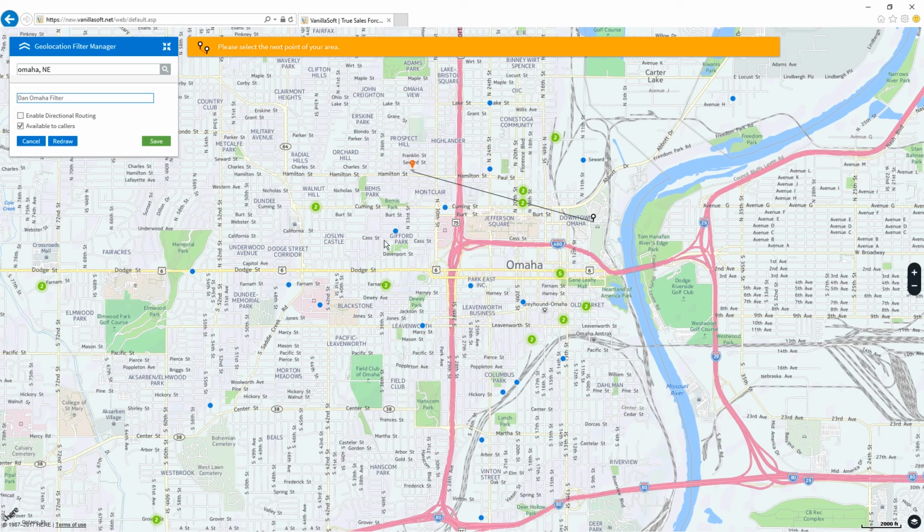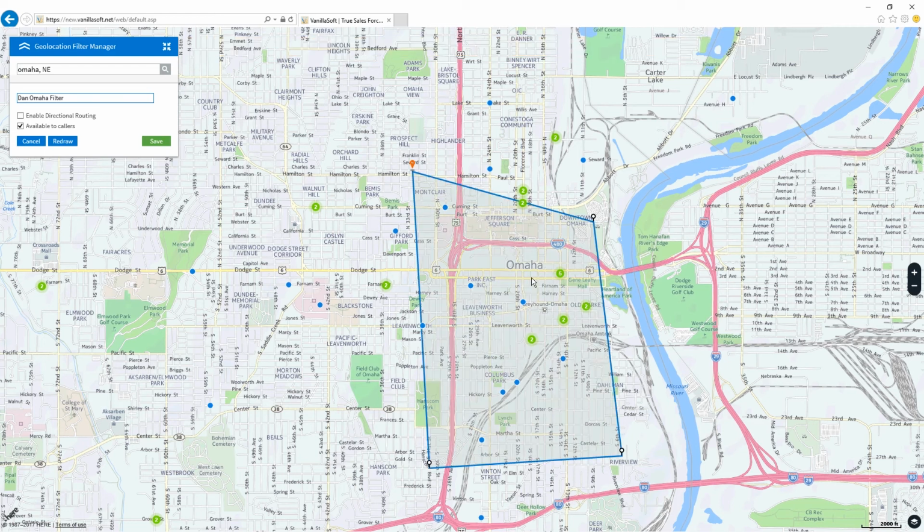And what we want to do is create a square, triangle, hexagon, any fun shape you want to come up with to capture these leads that I want to include in this filter. So let's say we go down past Old Market, maybe into Riverview, and then we go over here back onto the main highway, and we go back up to my first point. So it's shading in this area. So I've just drawn a filter that's going to calculate and pull in any contact that lies within this shape that I drew.